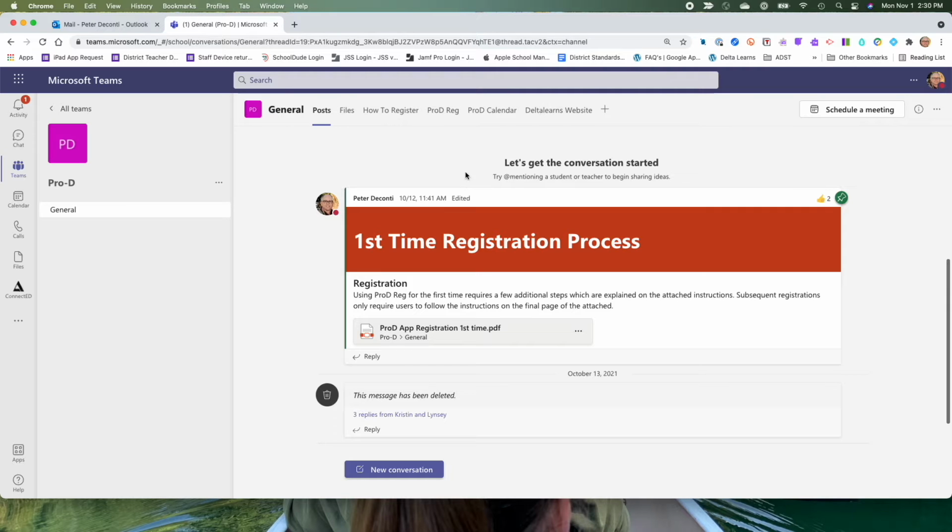So in this method, where you actually keep things organized is in Outlook, not in Teams. And you do this by sending the message to your Outlook mail.